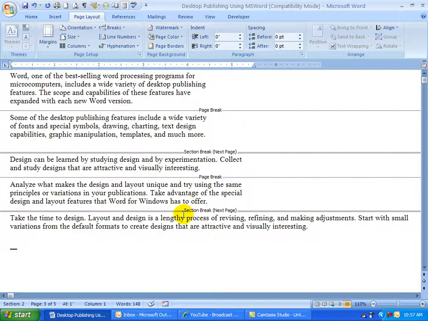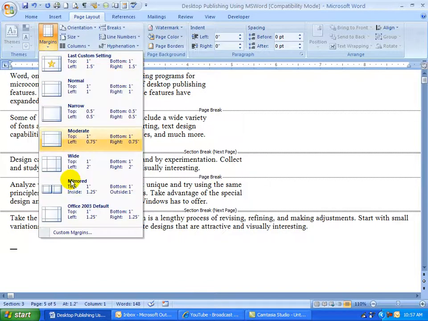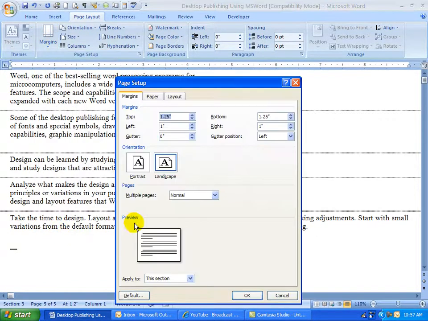Now the third section is below the section break, so I'm going to position myself down there. Also know, if you look at the bottom of your screen, it'll tell you that you're in section 3. And it says in this one to make section 3 have 1.25 inches for the left and right. So margins, custom margins, and the left one is going to be 1.25 and the right one 1.25, and click OK.